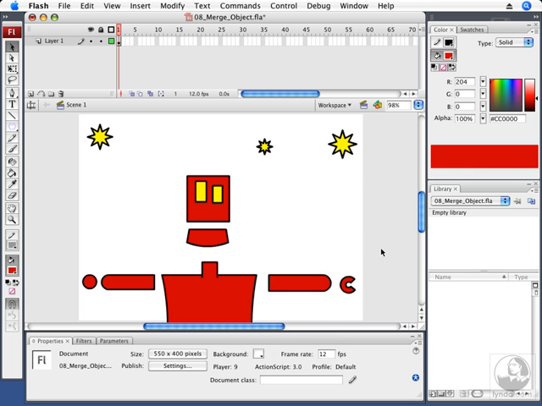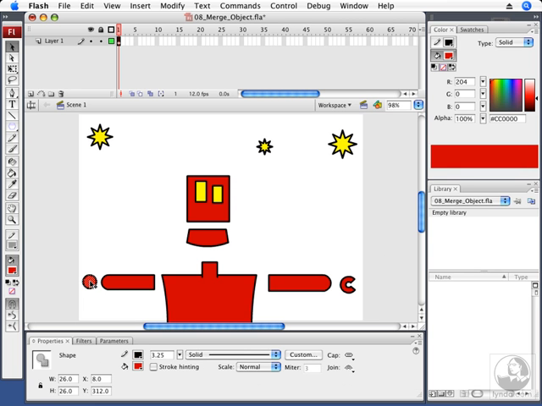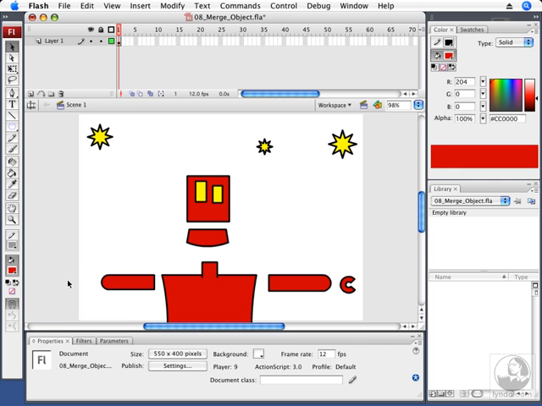The other option is to use something called object drawing. Object drawing creates shapes that are sort of in groups, but they're still editable as shapes. Let's show an example of that by redrawing the robot's hand on the left side of the stage. So I'm going to double-click the fill for the robot's hand. I'm going to press Delete or Backspace on my keyboard to delete the robot's hand.